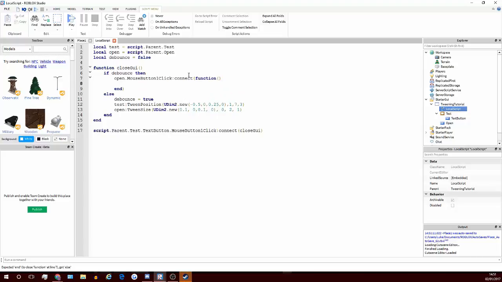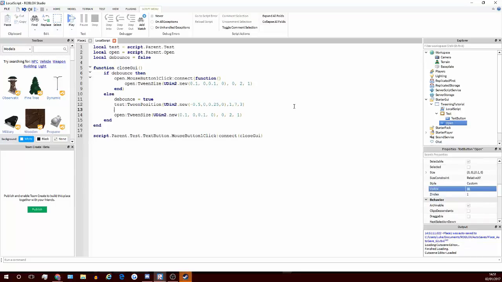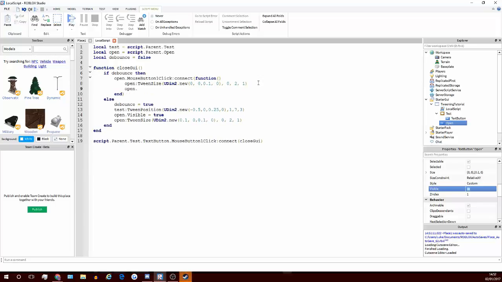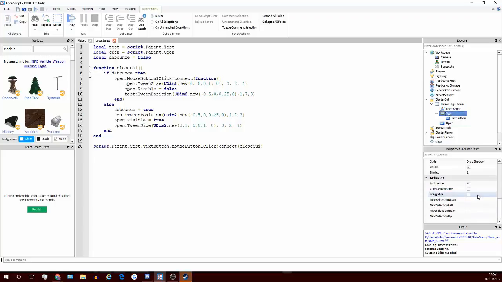Right. Okay. So this function will only work when the GUI is open. So when it's clicked, we're going to make it go back to its old position, and we're also going to make it invisible. So this should be invisible, actually, really. There we go. So then we're going to say open visible is true. And then here we're going to close the GUI, so we're going to say open visible equals false. And then we're also going to have to open the test GUI as well. So we're going to move it to the position it's in right now, because that's the position we want it to go to.